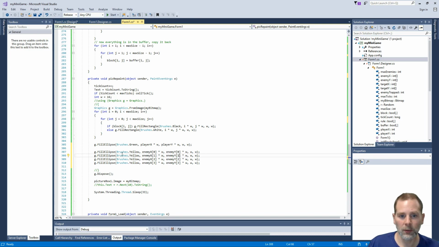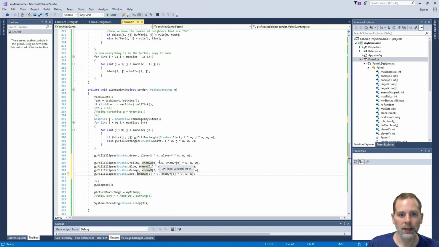Okay, and so we're just going to hard-code the colors for the moment. Let's go blue. What do we have? Green as a player. Yellow, blue, orange, and yeah, red. Yeah, sure, we'll do red. Okay, and so now we should be able to see where the enemies are each time.